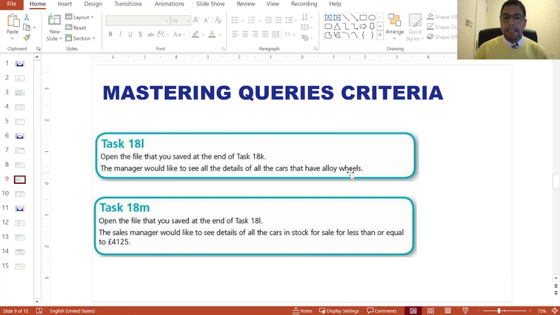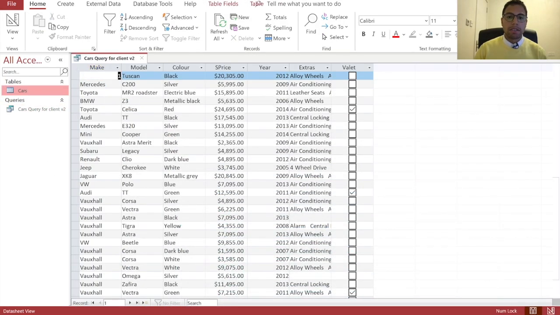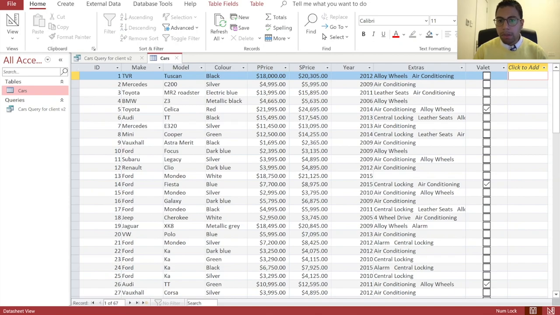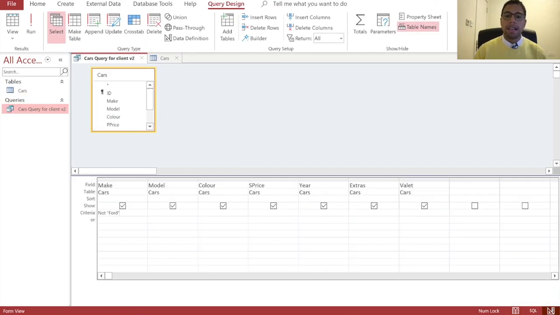Now, let's see if the client requests all the cars that have a specific accessory, right? Alloy wheels in this case. Let's check on our cars, and you can see that alloy wheel here in the table is present in multiple cars, and sometimes it's not the only extra that the car has, right? So how can we add this condition, where we don't need to focus on only one brand, that is at the beginning or at the end, but can be anywhere in this field.